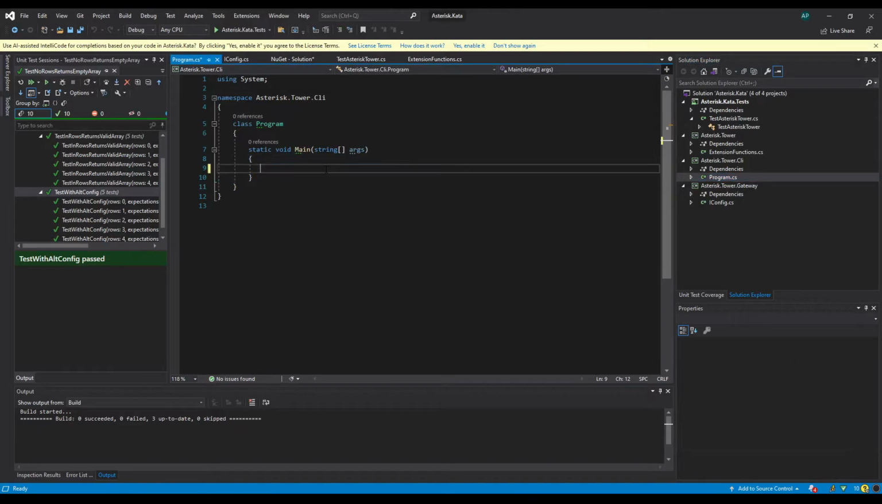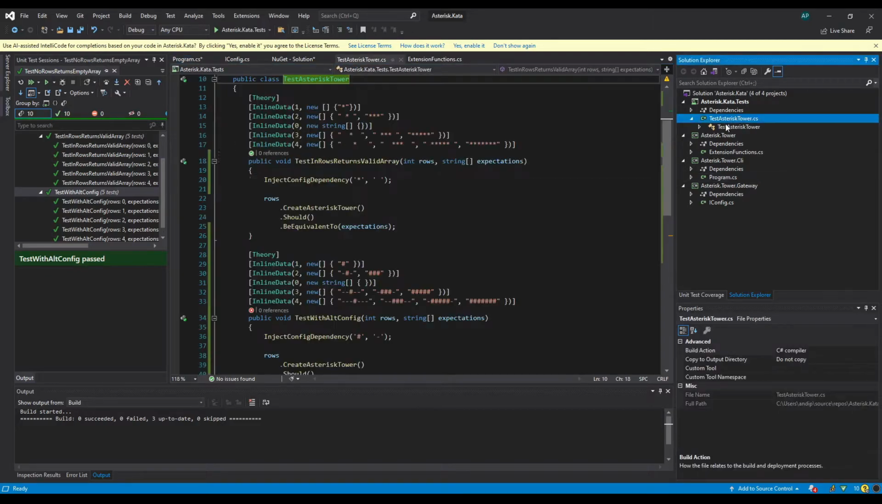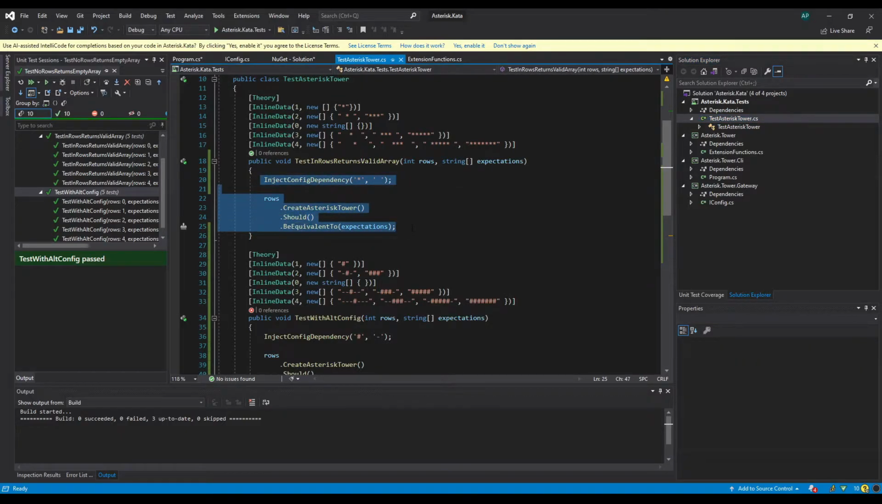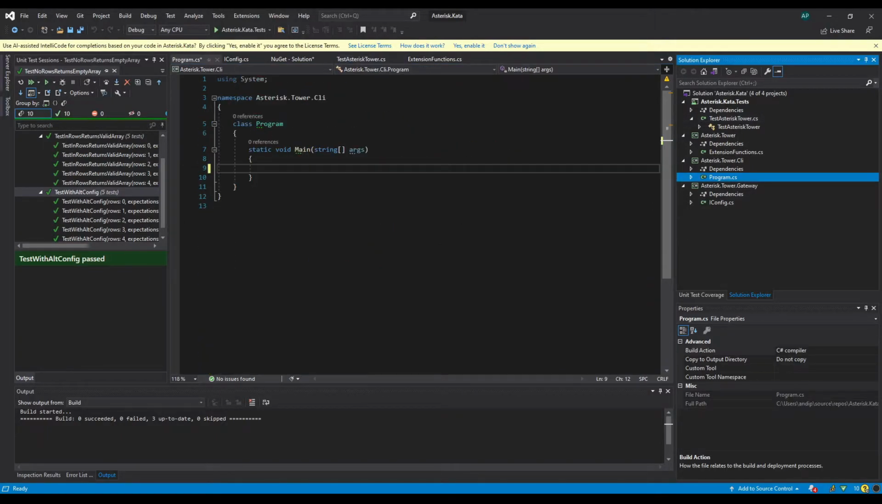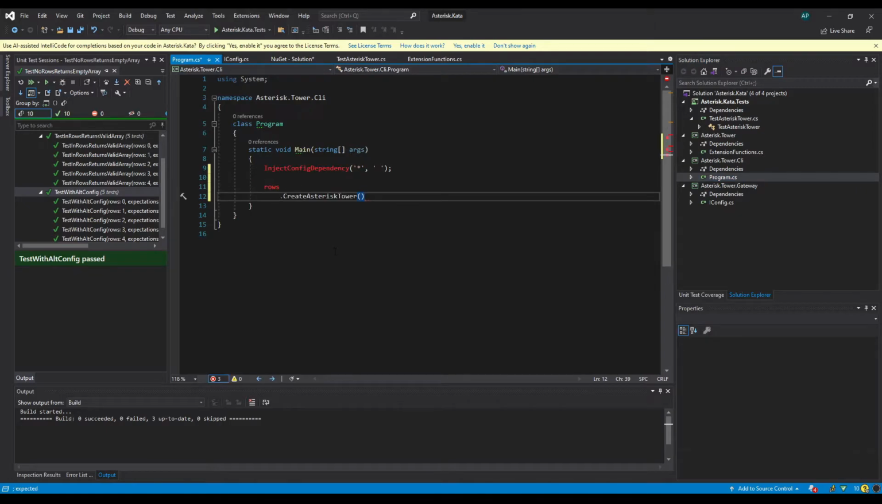So we're going to get rid of the hello world, because that's not what we're doing here, and we need to look at somewhere where we've got an example of our implementation. So that's where the tests are very useful. We've actually already got something that has an example of how to do this. So I'm going to roughly grab, well, actually we don't need the asserts, we just need the create asterisk tower. So this is a rough implementation. Let's chuck that into the main here.